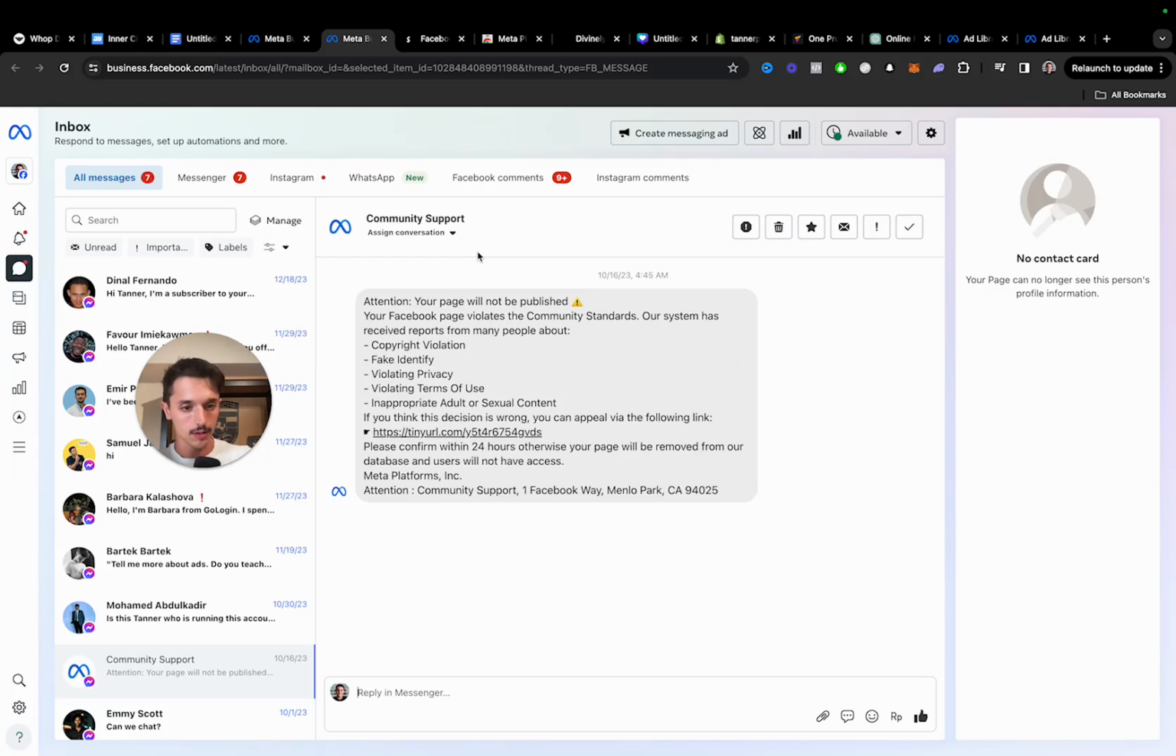You know why? Well, basically what they do here is they pretend that this is Meta community support. It's obviously not, and it's a phishing link. So what they do here is if you click this, they're going to get access to your Facebook profile. And the worst case scenario I've seen is people that are running ads. They click on this link, they get it in their email or in their messages like this, and then their Facebook profile gets compromised.